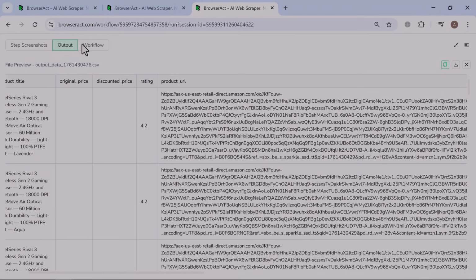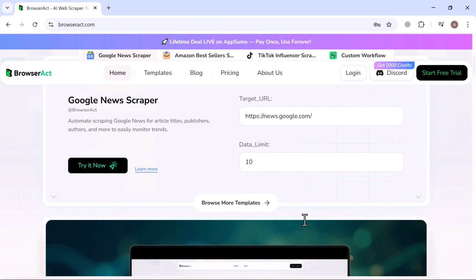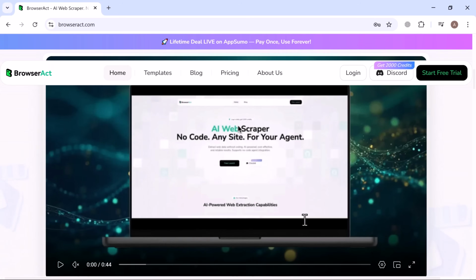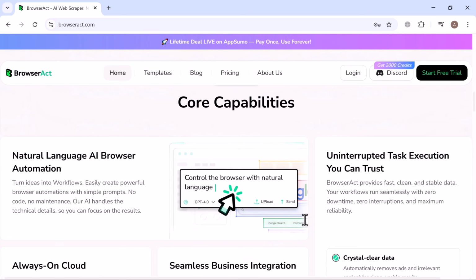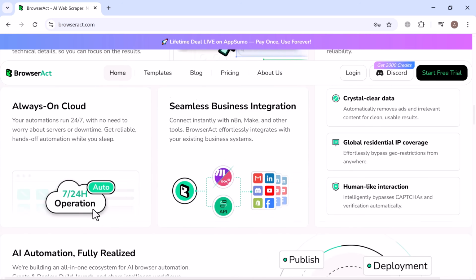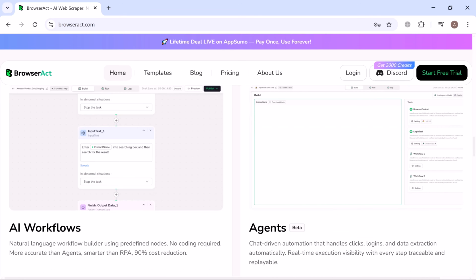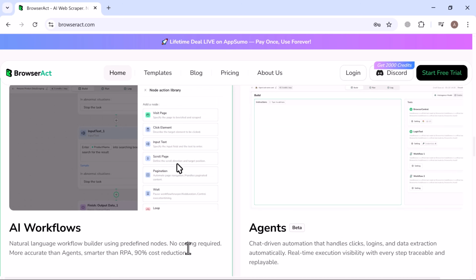And that's when I discovered BrowserAct, an AI tool that literally does the browsing for you. Instead of clicking, searching, and copying manually, you can just tell BrowserAct what you need. Like, find all gaming laptops under $1,000 and list their prices, ratings, and links. And it goes out, visits the websites, and brings everything back neatly organized for you. It's like having a personal assistant that never gets tired, never complains, and works way faster than you ever could.